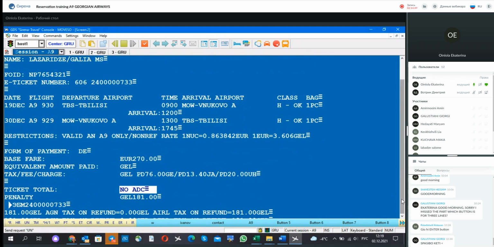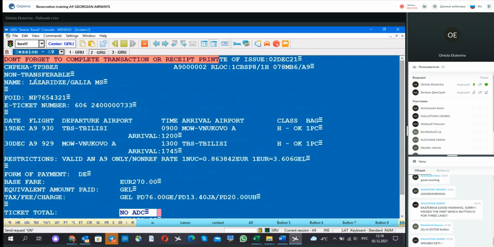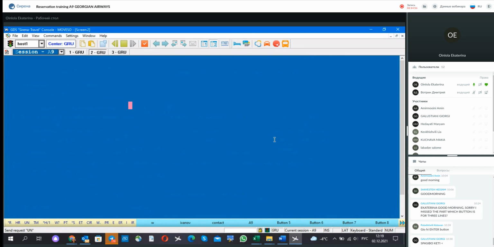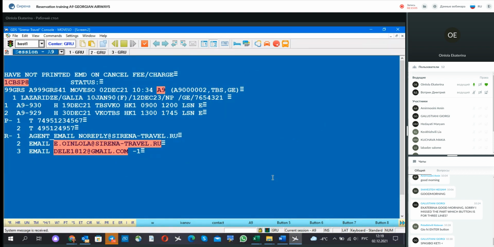Then system tells me don't forget to complete the transaction. So each operation with a ticket should end with the end or end and retrieve entry. As there is a penalty for exchange, and as this penalty will be issued on AMD, system tells me I haven't printed AMD on cancel fee or cancel charge.